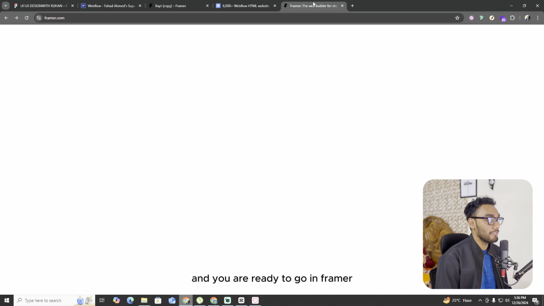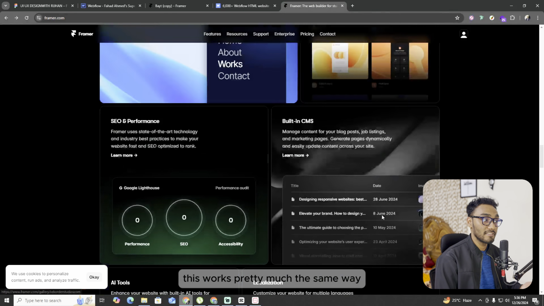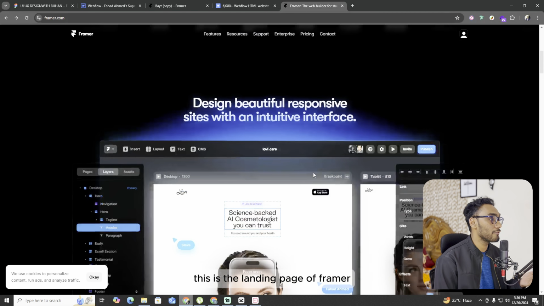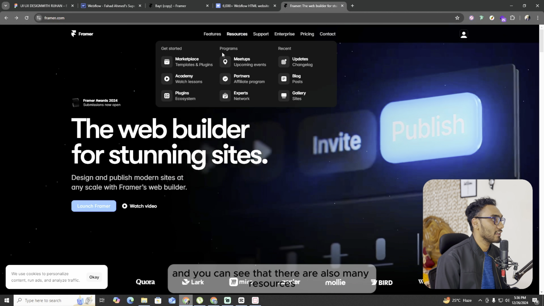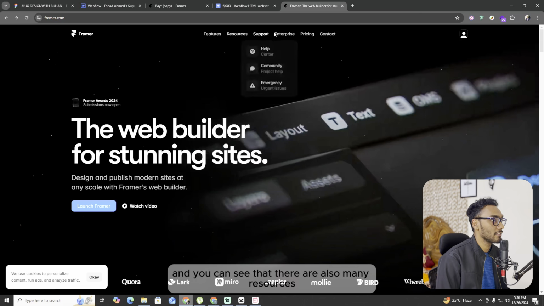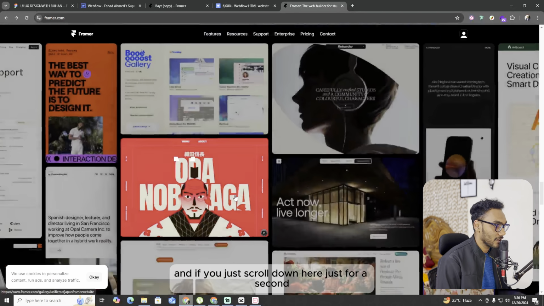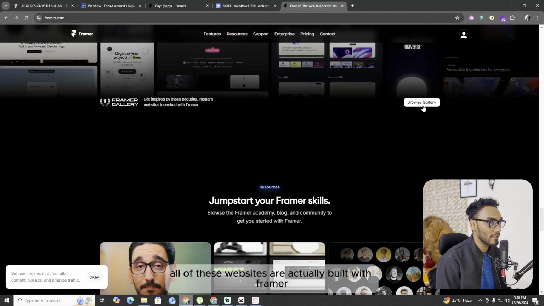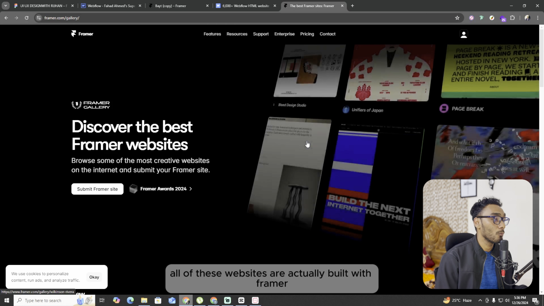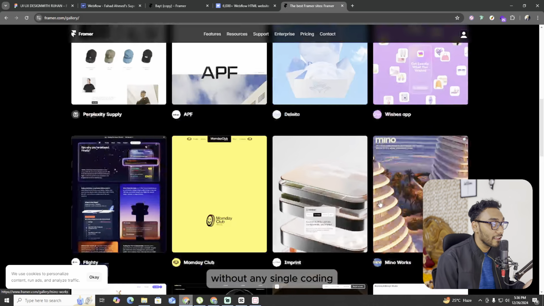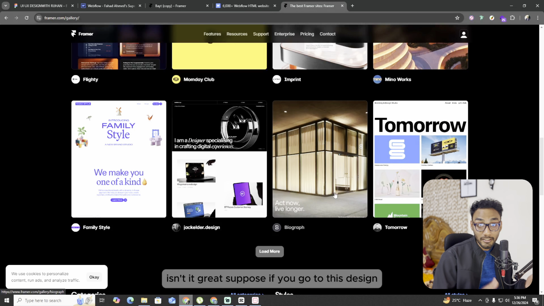In Framer, this works pretty much the same way. This is the landing page of Framer, and you can see that there are also many resources. And if you scroll down here just for a second, you can see all of these websites are actually built with Framer without any single line of coding. Isn't it great?